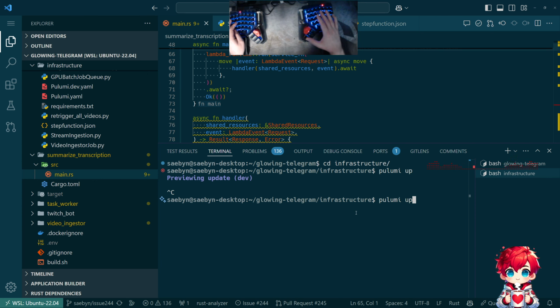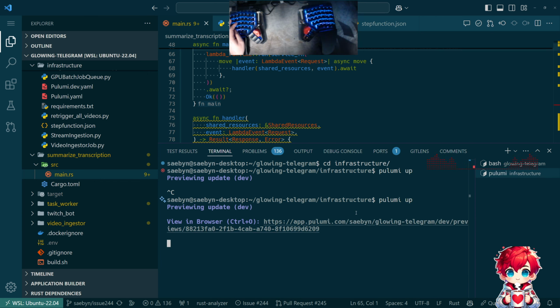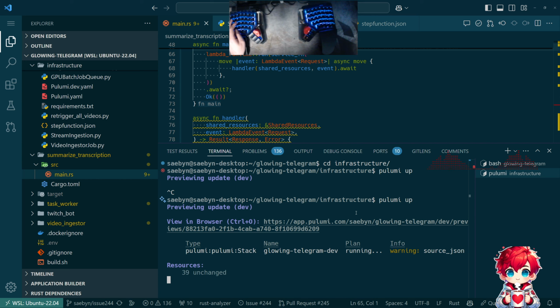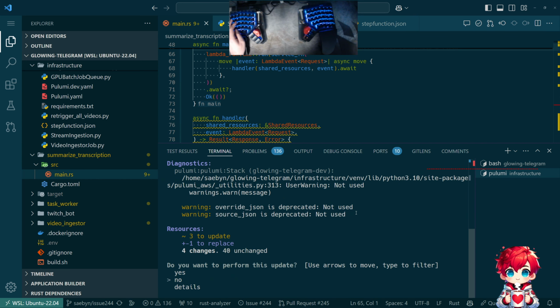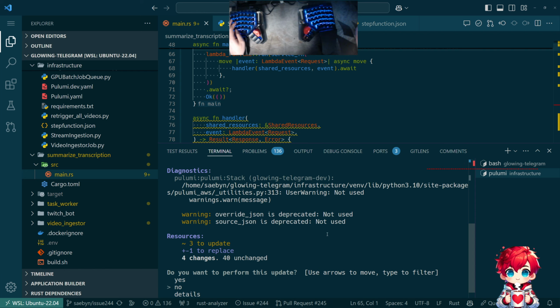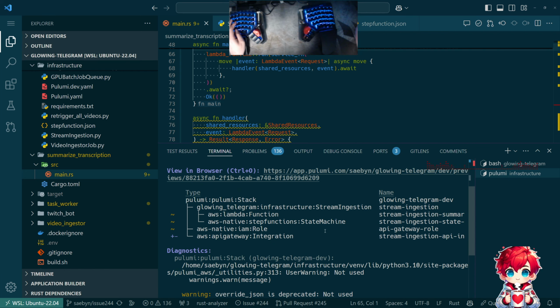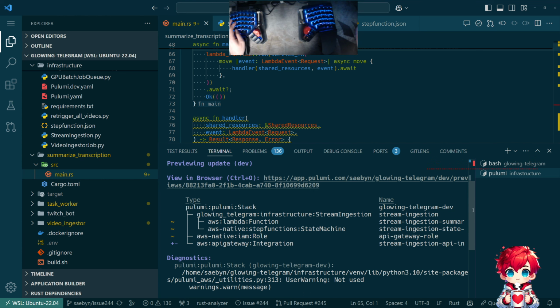All right, so this built. Let's try Pulumi up. I think there were a couple of changes that I made since the last time we deployed. The step function, I think, should have changed. All right, so it wants to update 3 things and replace 1. Just ignore the diagnostics for now.